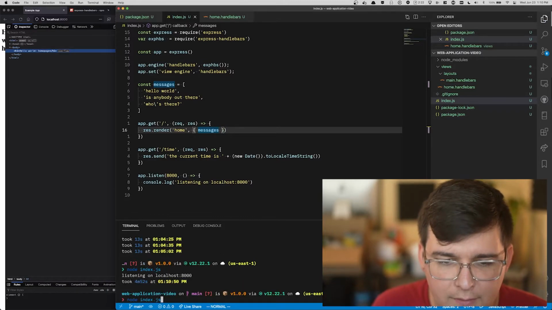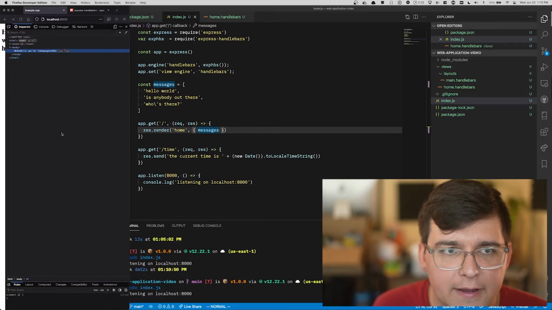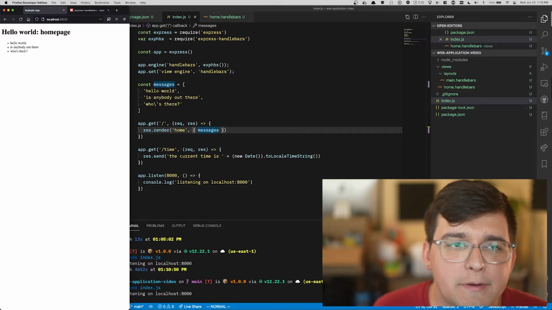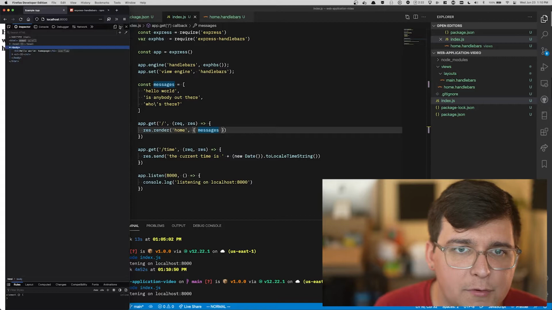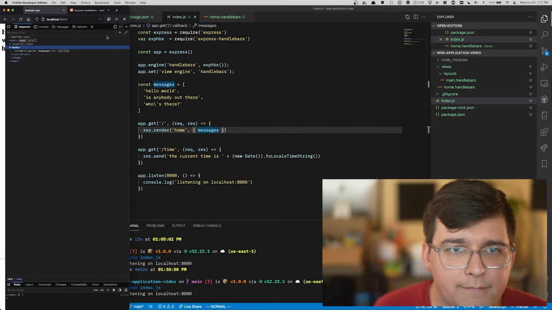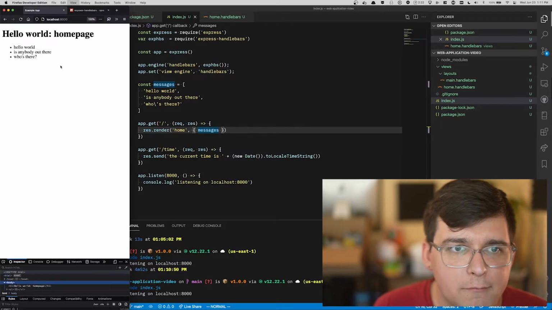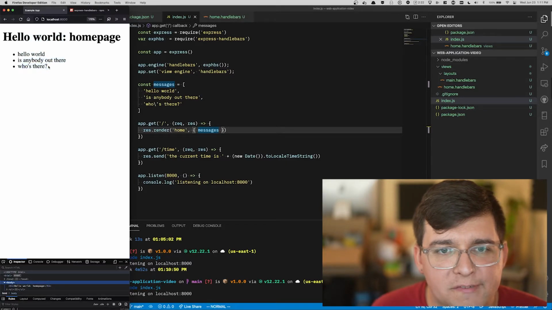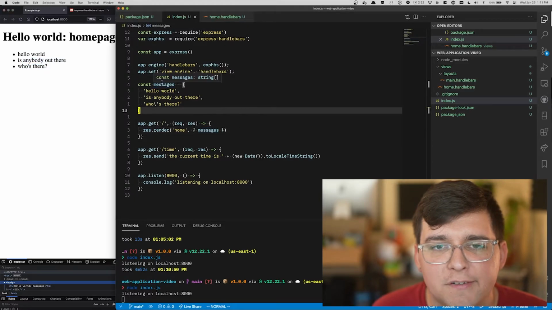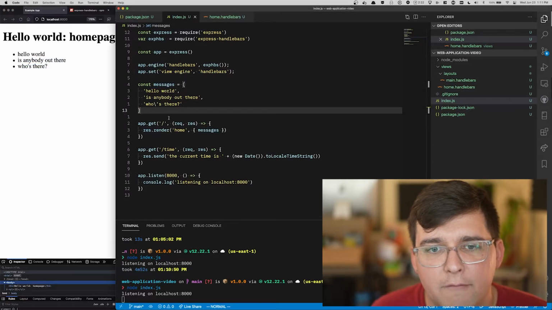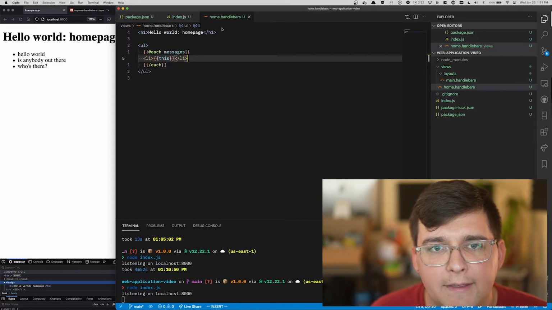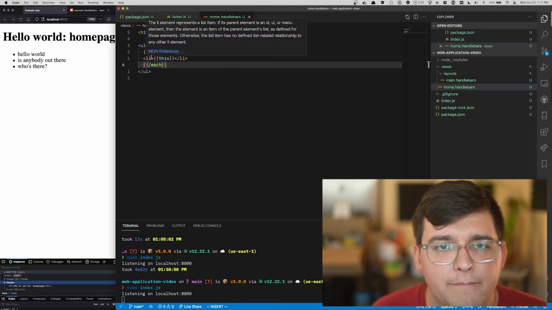Okay, let's start our application over again. Refresh the page. So now we'll see we have a bulleted list. Let me move my developer tools to the bottom. Now you can see we have a bulleted list of messages. Hello world, is anybody out there? Who's there? These are the messages that we defined in JavaScript, and then we passed into our home template over here, and then in our home template we render each of them.